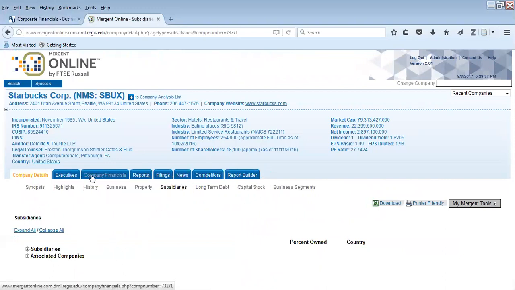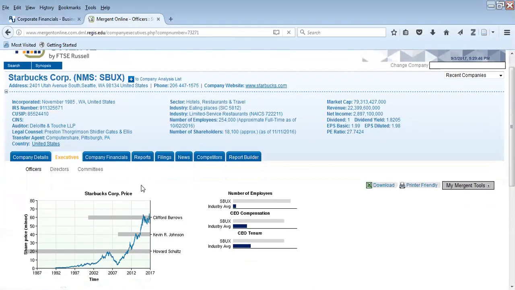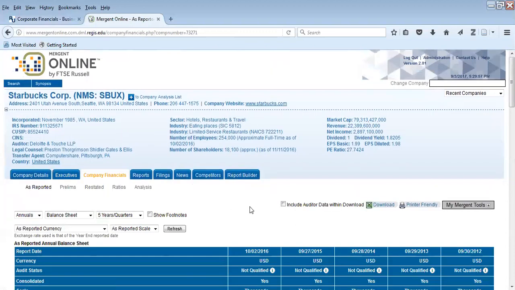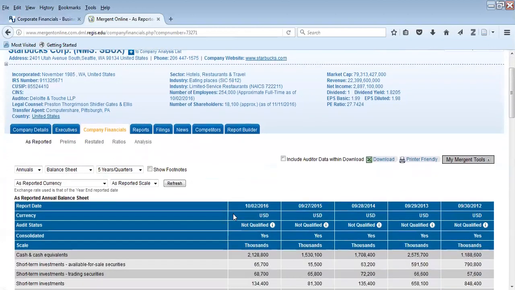But you also can go across the top in these tabs. A little bit more information on the executives: you have officers, directors, committees. So the two levels are important to be paying attention to. At least that's always what I found tricky about this database. We will go straight to the corporate financials, company financials.